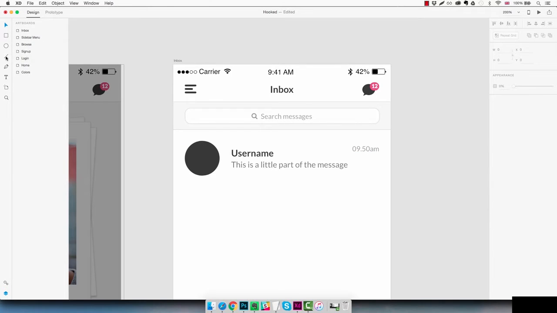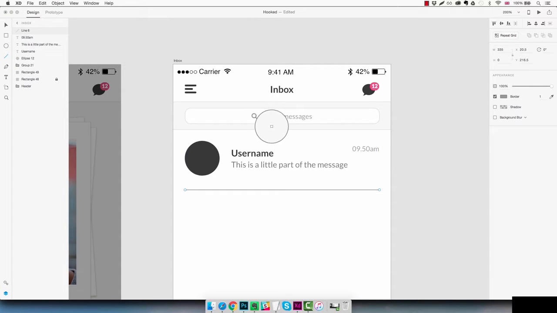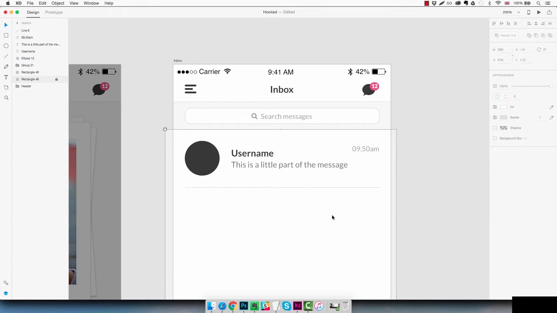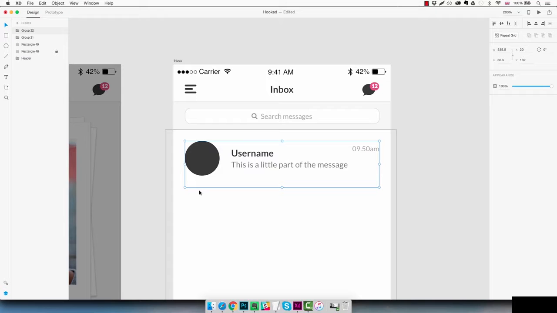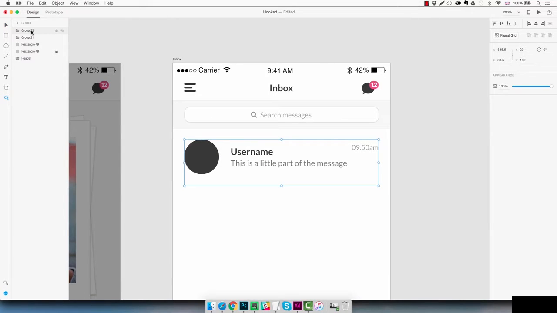And we're going to create a separator line, which is gonna start from here on the left to here on the right. I'm going to change the color using this little gray here. And we're going to move it exactly 20 pixels from the top. Okay, so now we're gonna select all these layers here. Command G, we're gonna group them together. And we're going to rename the layer group to message.